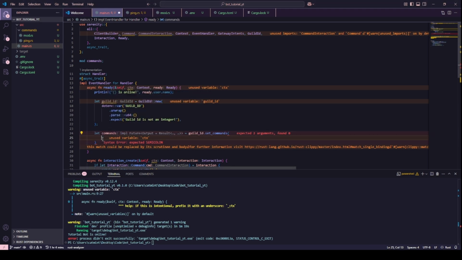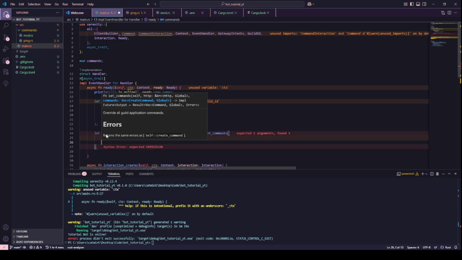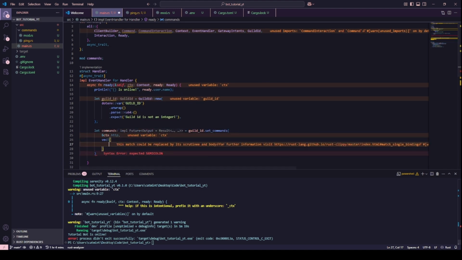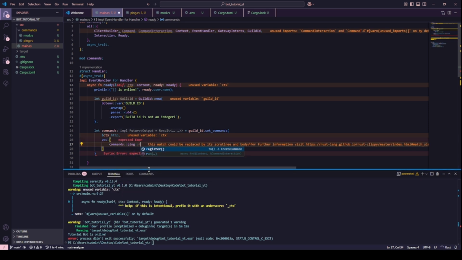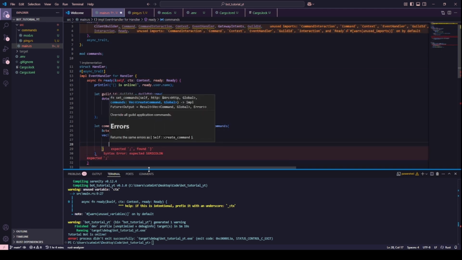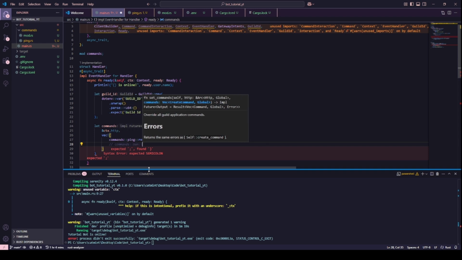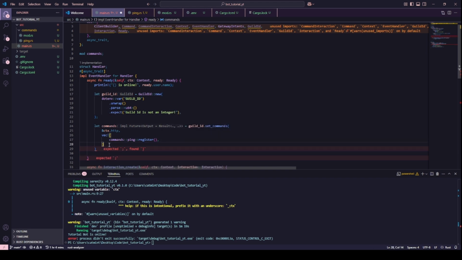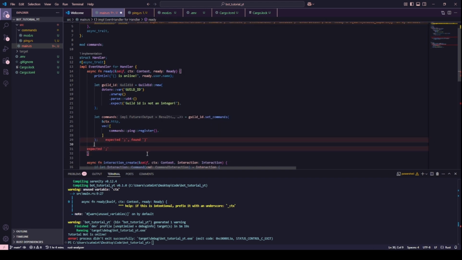We need to pass in our ctx.http. And we're going to make a new vector for our commands. And this is where we put our register function. So we are going to do commands ping register. And for each command, you would do commands ban register, the works. Then we're going to semicolon that.